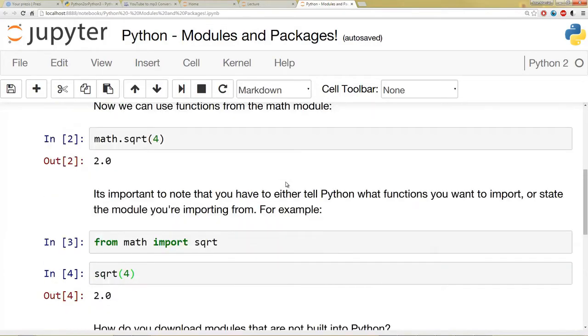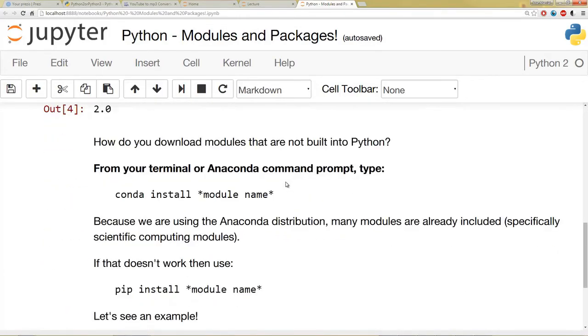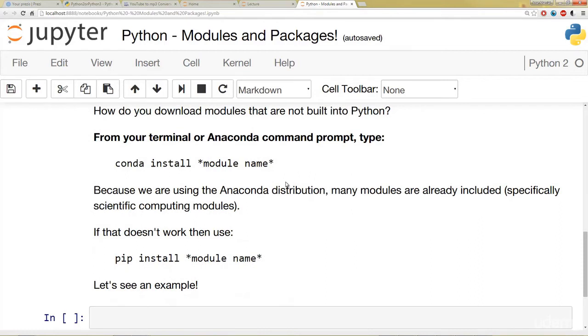Let's jump back to the notebook and talk about how to download modules that are not built into Python. So there's two ways to do this. The best way is to check if Anaconda, the installation we used since the beginning, has the module already downloaded for you. So you notice the Anaconda distribution actually downloaded a bunch of scientific computing modules and other popular modules in Python for you. So the best way to install a module right now is to either open up your terminal or open up your Anaconda command prompt.